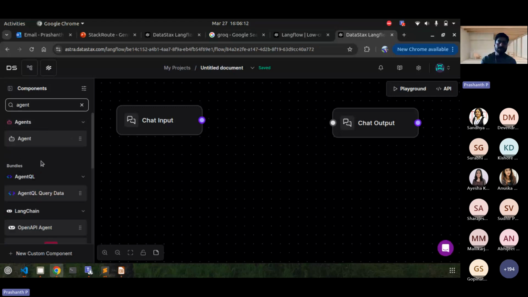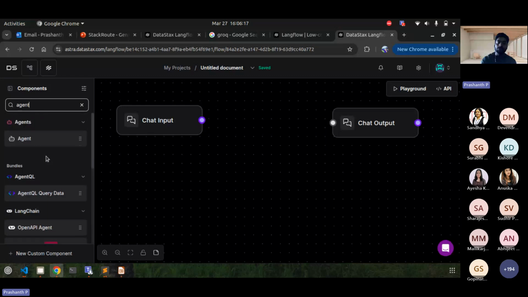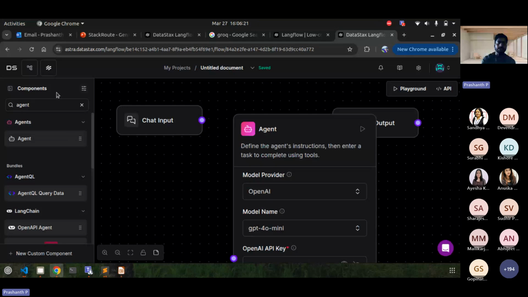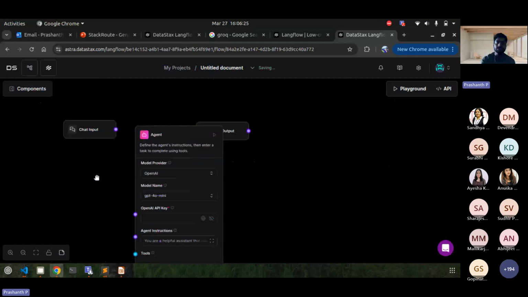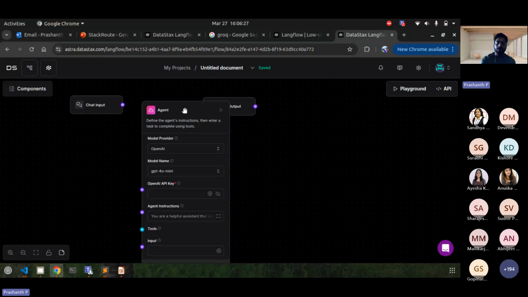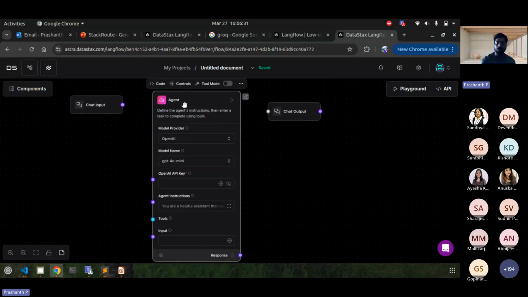As you can see, there are multiple agents here. But as of now, let's try to use a simple agent. Let me close these components for better visuality. Let me unzoom it. Okay, this is an agent that helps me take in the input, process the input, and give out the answer to me.